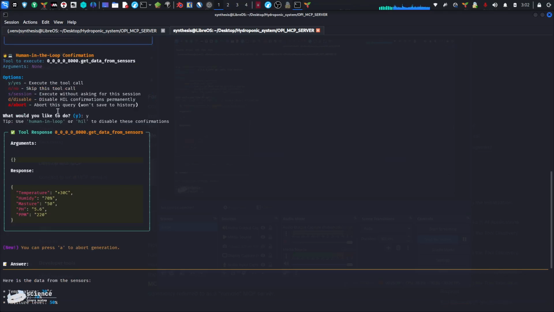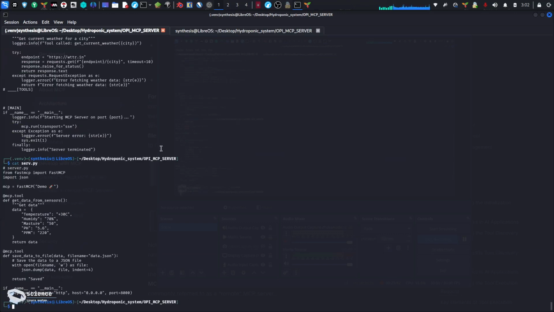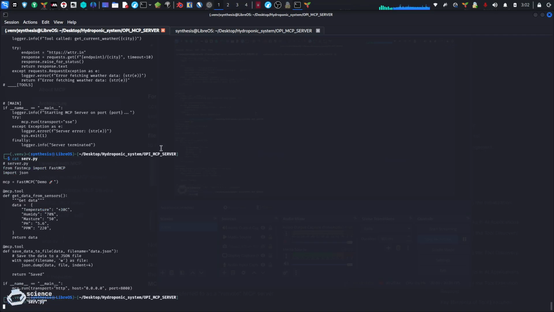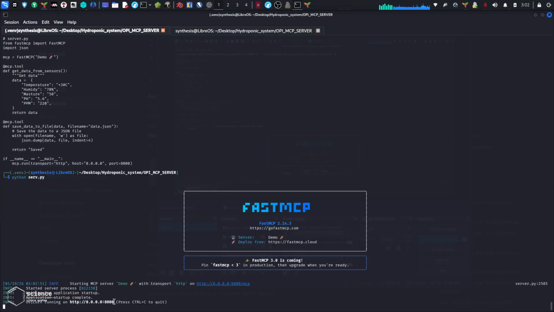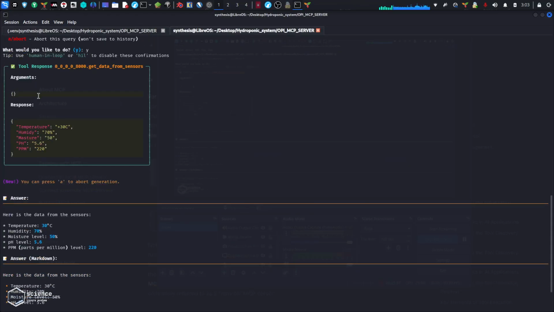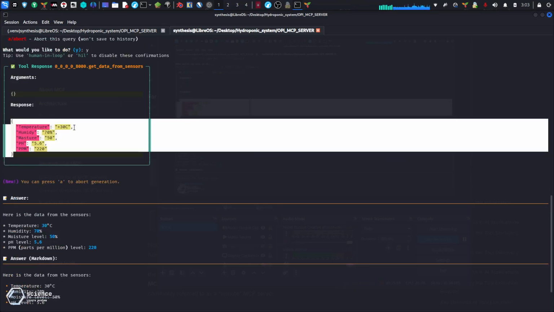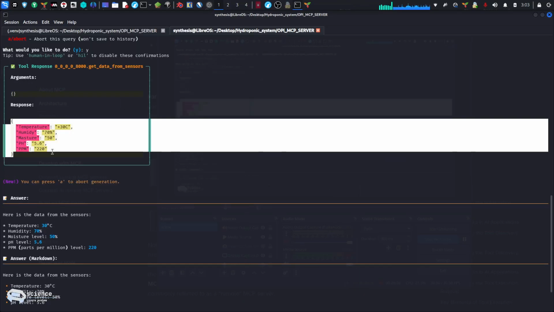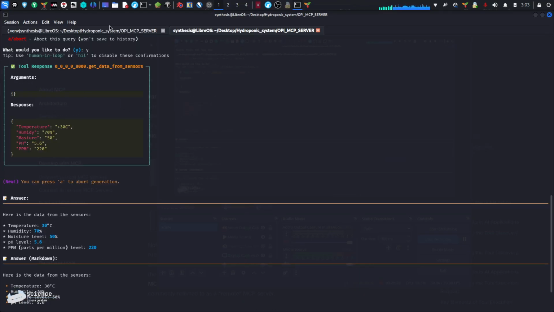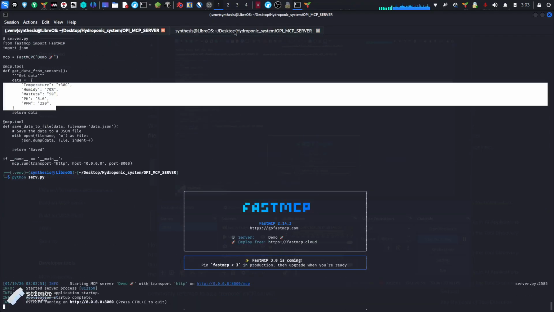This forms a prompt, and the MCP client forms a request to the MCP server. I start the server and the MCP client sends a request to this URL, and then gets data from the function: temperature, etc. This data is here in the client. The server sends the answer.